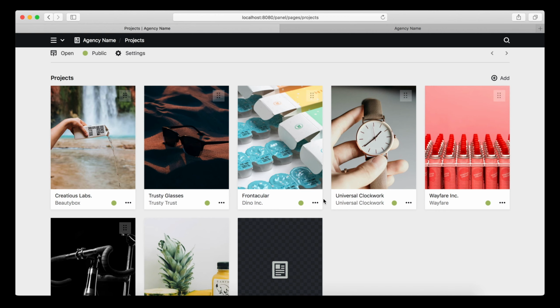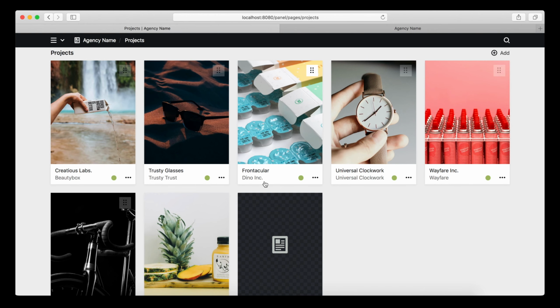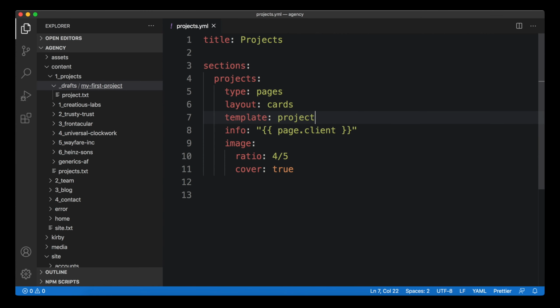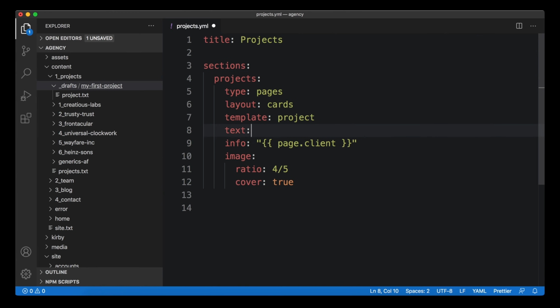So that is the info option. You can do the same thing for the title. If you want to say the text should be different, you can also make the text static.